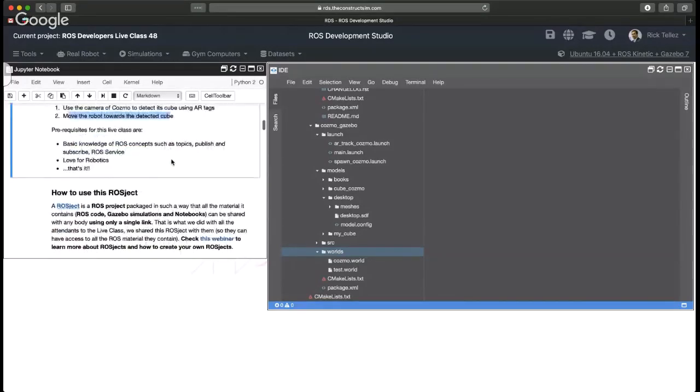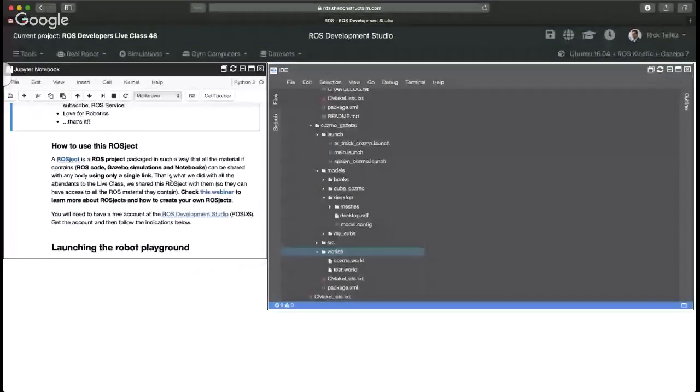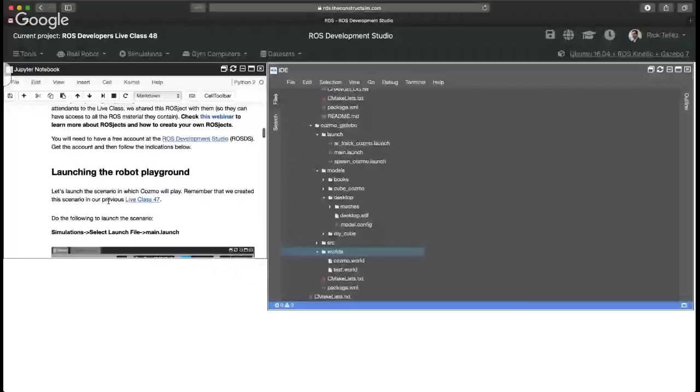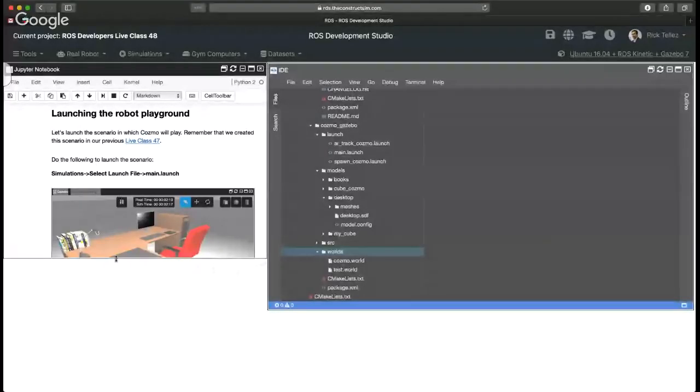That's it. And the whole project here, the whole set of files that you got with this live class, we call a ROSject. Okay? You can create your own ROSject and share it with other people. You can use it for your classes, for your students, for your research, for whatever you need to create code for robots. And you can also include the simulations for testing or the documentation like you are seeing here. Well, anyway, let's start today by launching the robot playground.